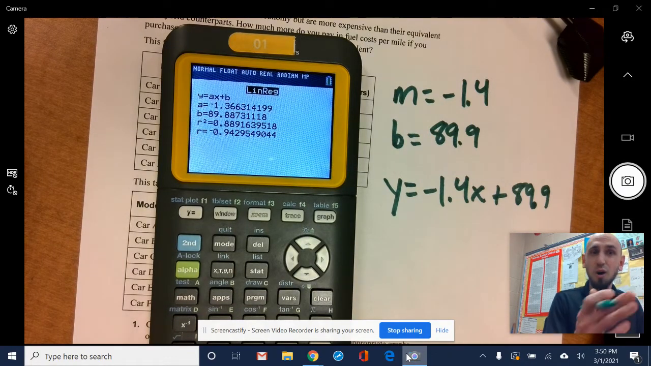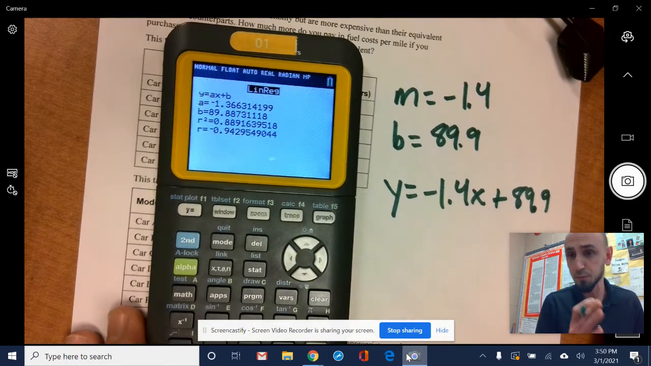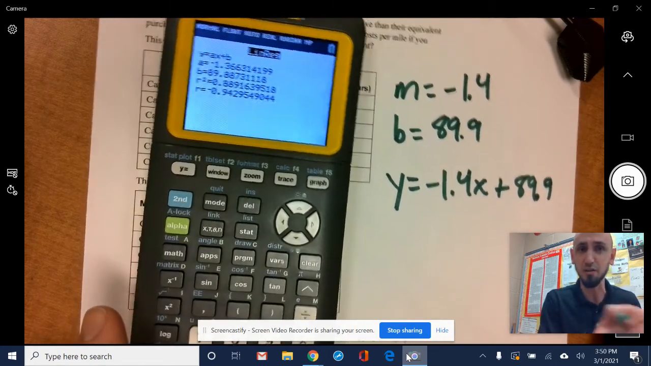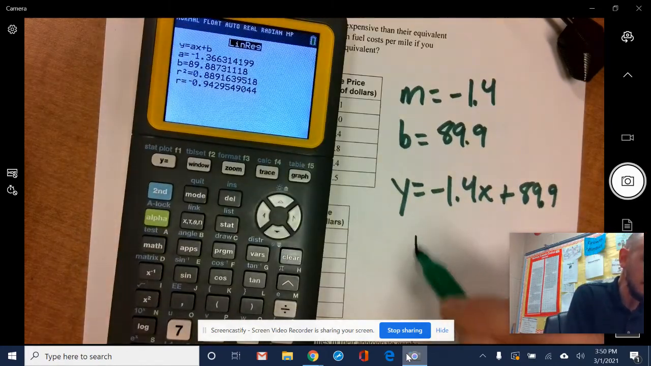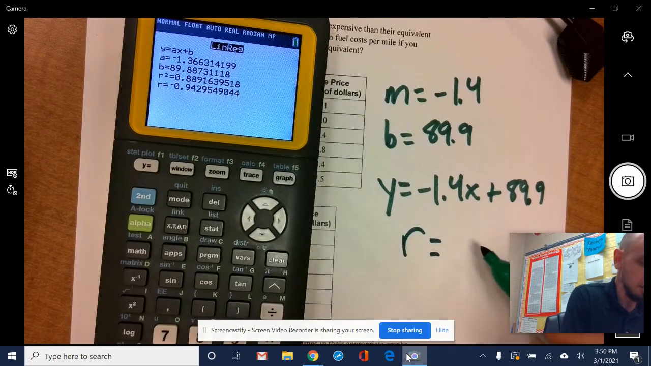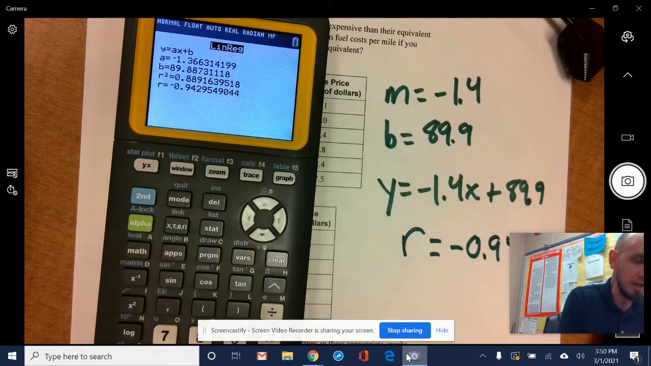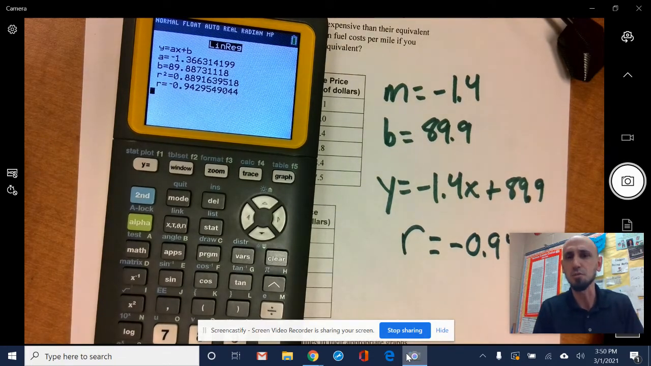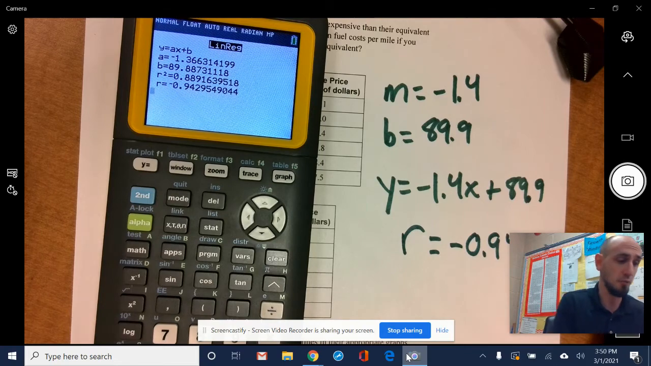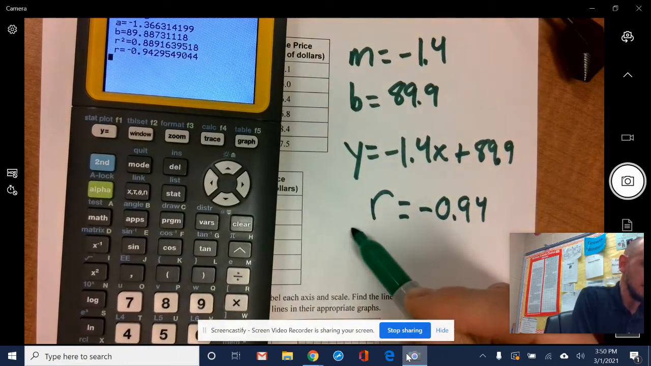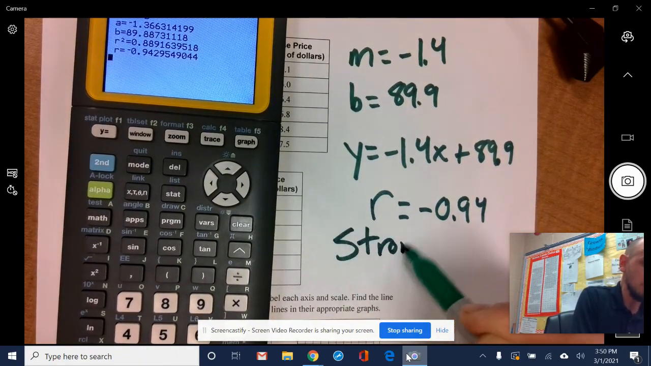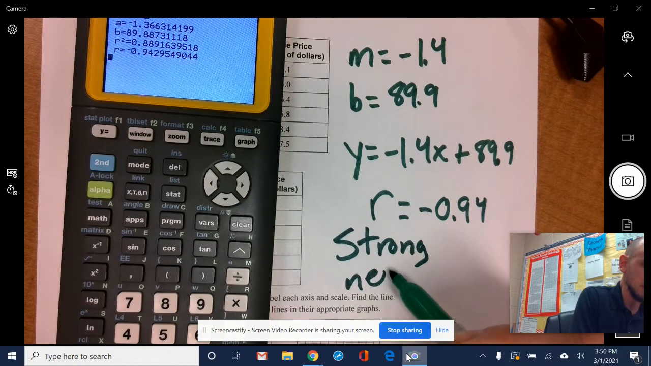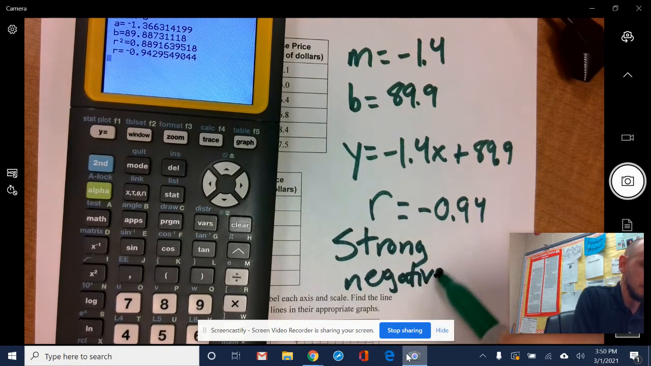There it is. R squared is not important to you. We could explain it, but we don't need to because the calculator did it. And the R value is negative 0.94. Two digits is good to go there. Is it close to negative 1? Yes, it is very close to negative 1. What does that mean? It means a very strong negative relationship here. That's actually probably pretty useful for us.